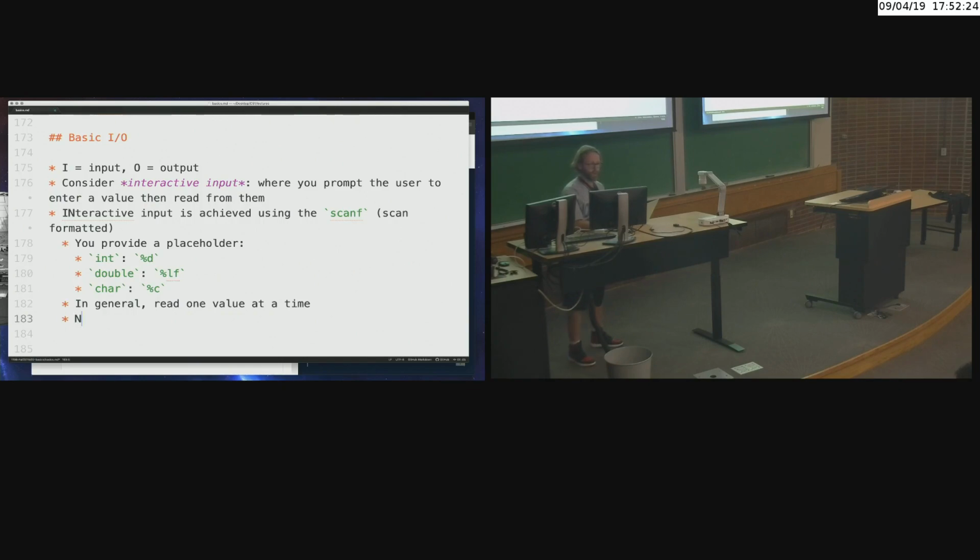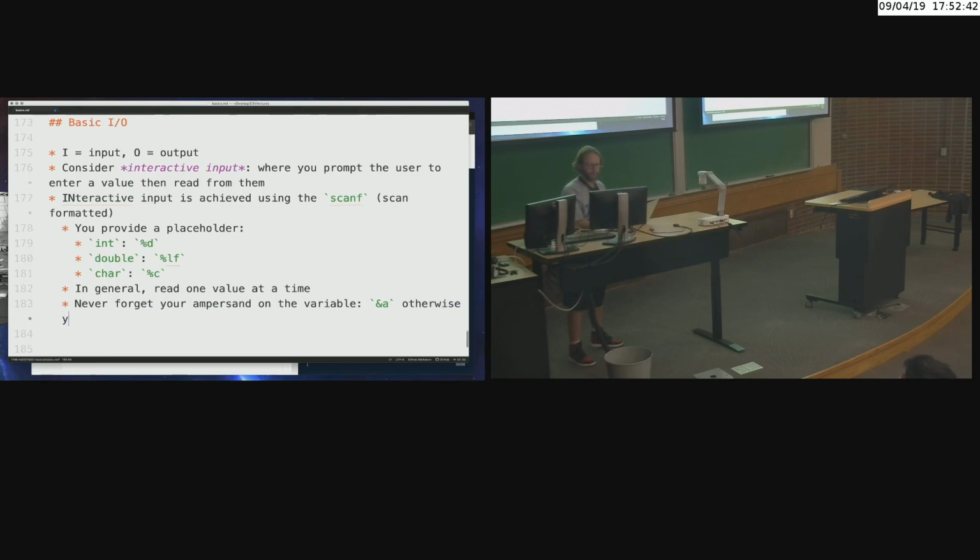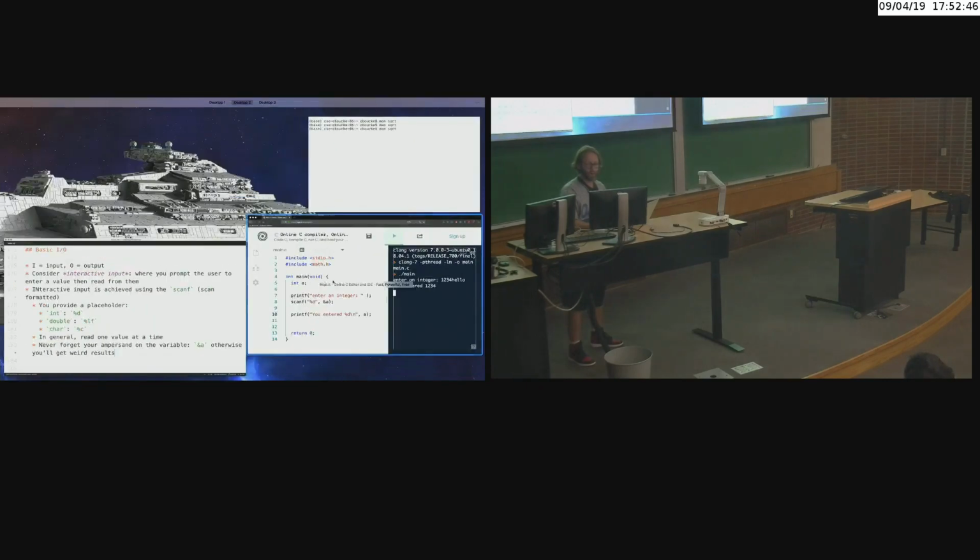You never forget your ampersand on the variable, right? It's got to be ampersand a if I just want a. Otherwise, you'll get weird results. What kind of weird results?